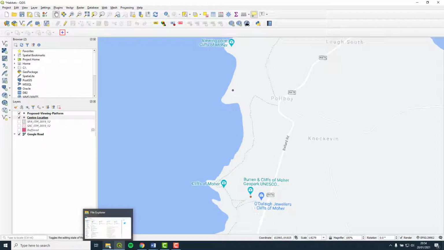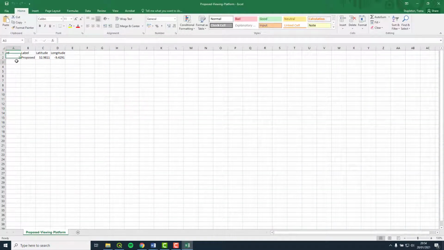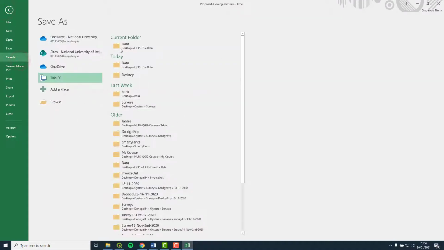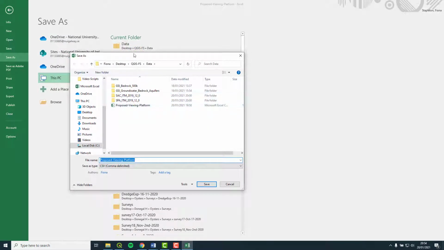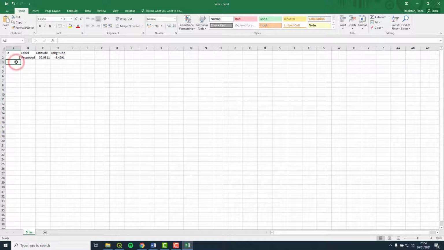Reopen the proposed viewing platform CSV file in Excel. Save a new version. Call it Sites. Make sure to save it as type CSV and press Save. Press Save to the warning. Add 2 rows.